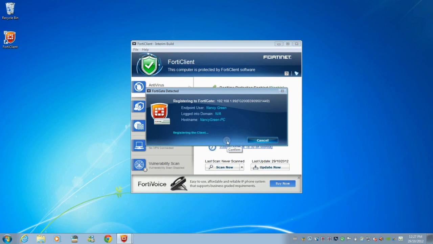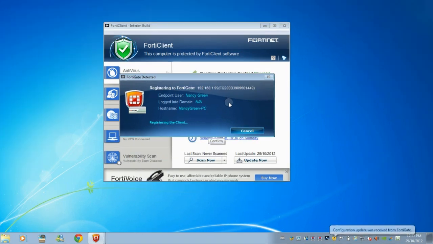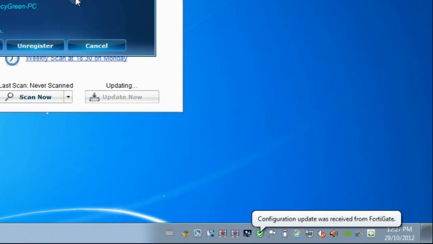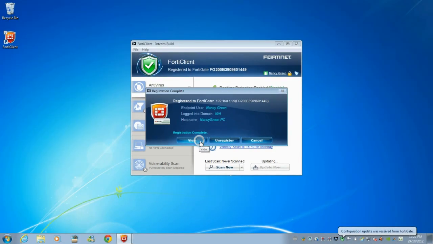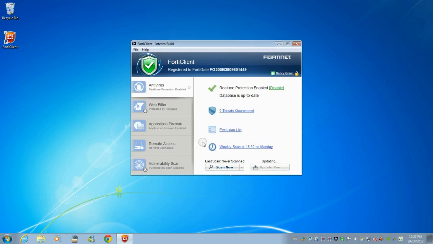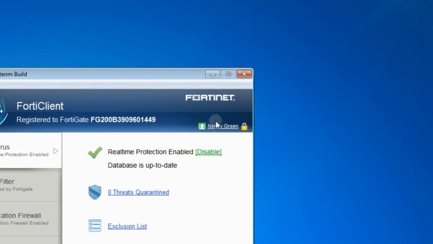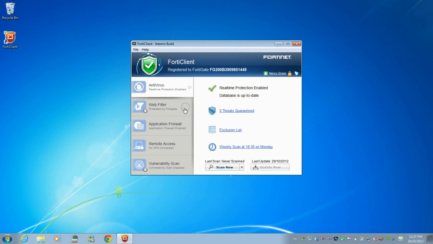Registration with FortiGate begins when the user clicks on Confirm and is complete when you see the bubble at the bottom of the screen indicating configuration update was received from FortiGate. Click on View to go back to the FortiClient window. We notice FortiClient has changed to a registered copy with the username displayed on the top right corner, as well as the colors of the protection icons changing to a light blue.